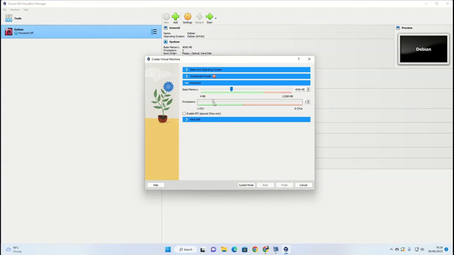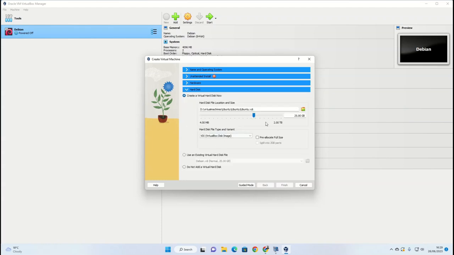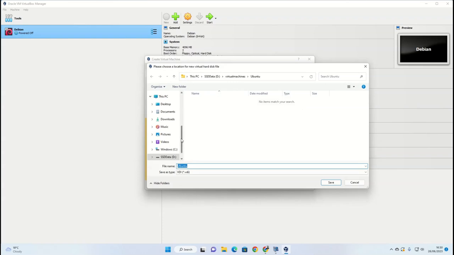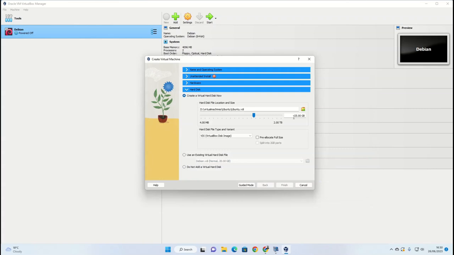I can't really give it 8. I haven't got 8. I'll give it 2. Enable EFI. Don't really need to do that within a virtual machine. And then hard drive. So where's it going to put the virtual machine? I'm going to put it on my D drive, and it's actually going to go into the folder that I want it to, but you can put it wherever you want. Then you can slide this along to say how much disk space you want to give it. So I'm going to give it 30 gigabytes.